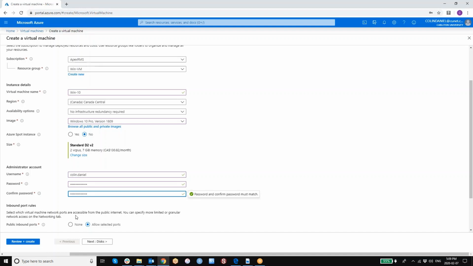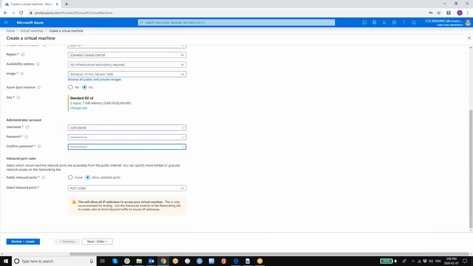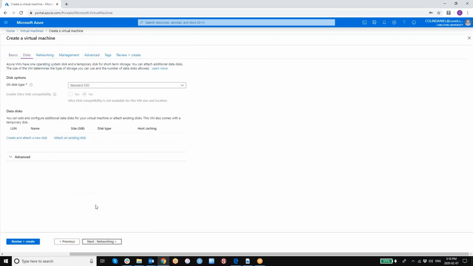Okay, so I've got my passwords. This is what you're going to use to log into your virtual Windows 10 computer every time you sign in. And we're going to allow this port so that we can get into the computer over the internet. And next I'll click next, and we'll pick what kind of hard disk we want.